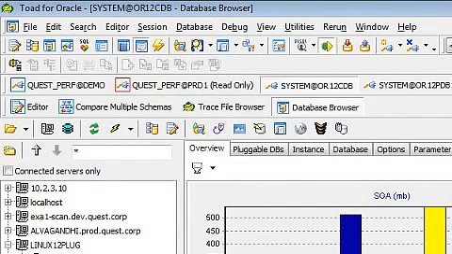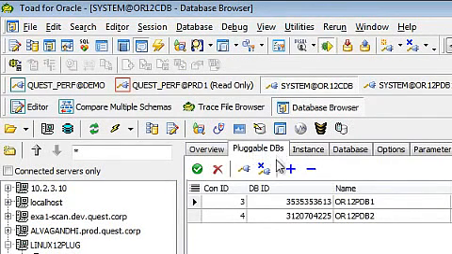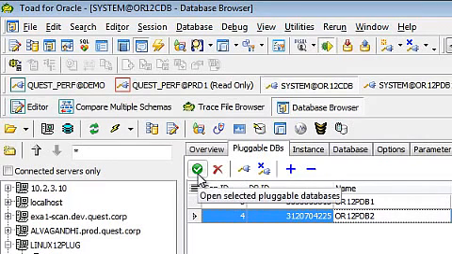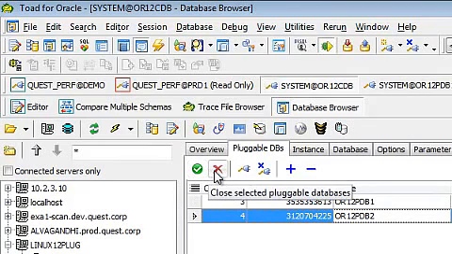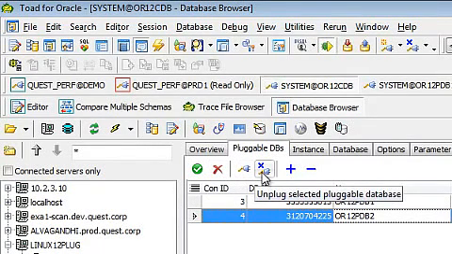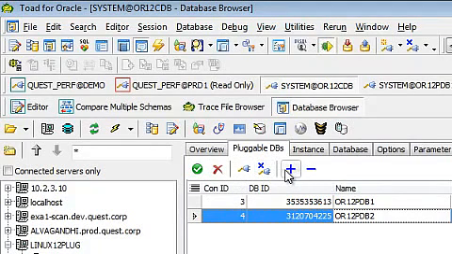This is a container database I'm currently connected to, and you will see a pluggable DBs tab appear for any container or pluggable database. And herein you will see there are two pluggable databases in this container database, and there are different options to manage these pluggable databases. I can perform different actions. I can plug in or unplug a selected pluggable database. I can create a new pluggable database.